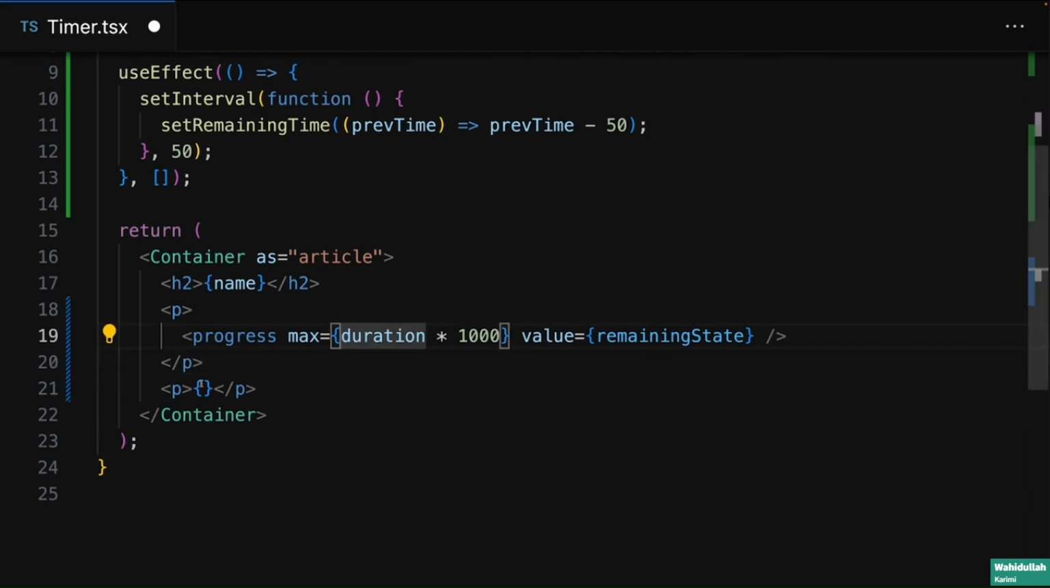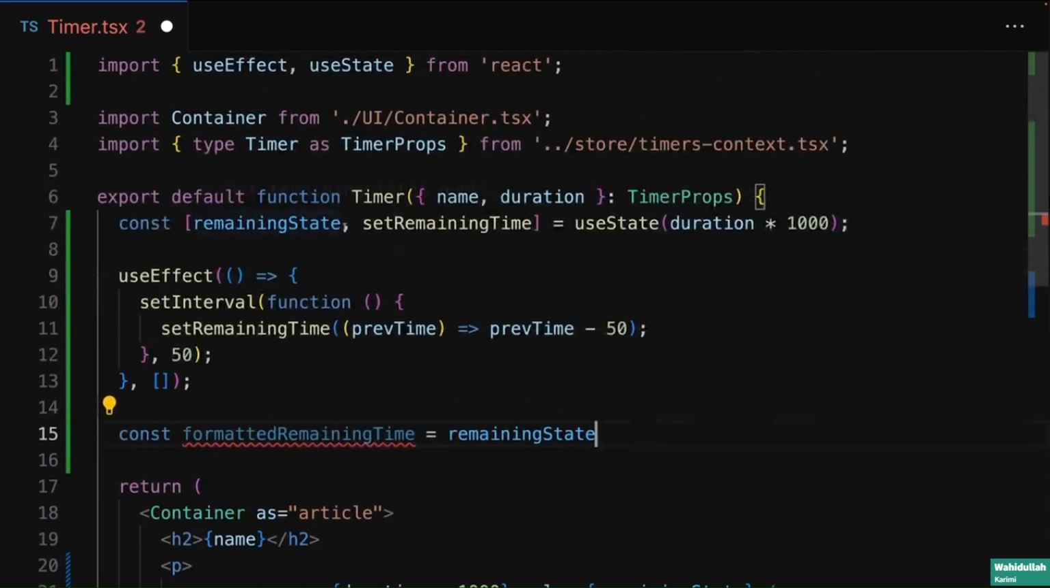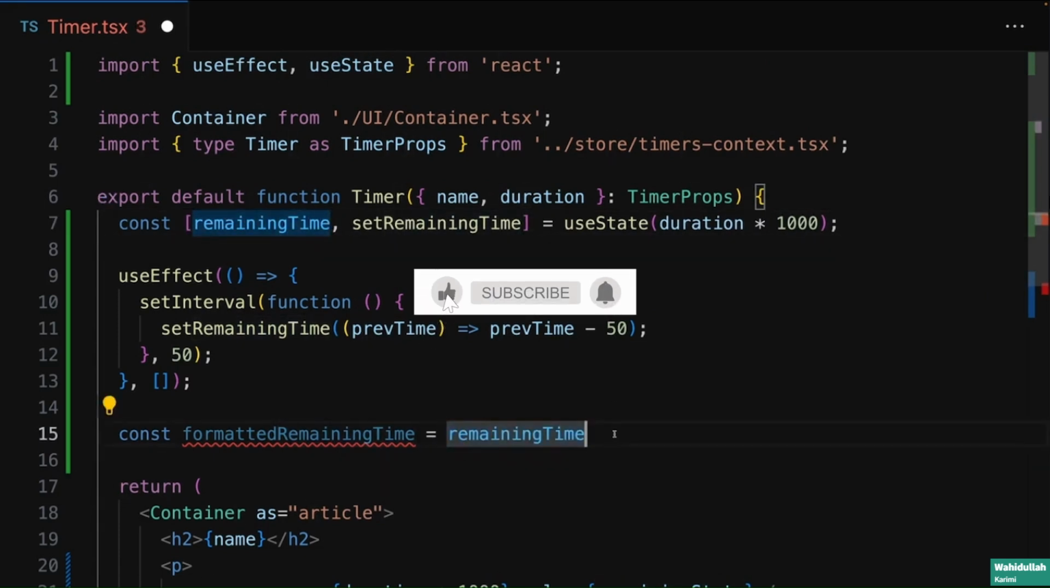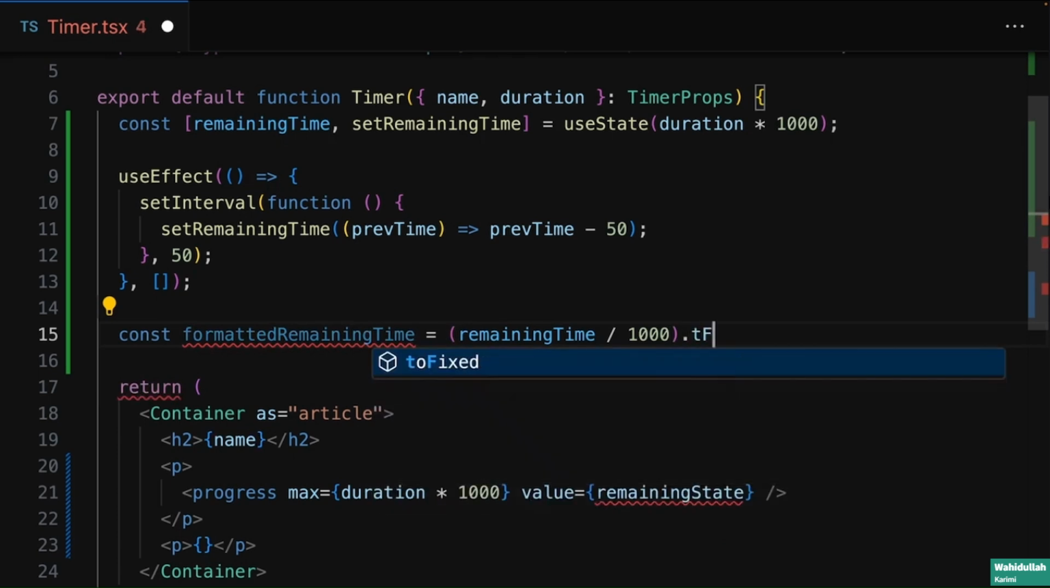Now, before we'll take a look at that, I also want to output the remaining time, and for that I'll add a helper constant called formattedRemainingTime, where I'll take my remaining time, and I just realized I called it remainingState, it should be remainingTime, and I then divide it by 1000 because I of course want to output the remaining time in seconds, not in milliseconds. And I'll then call toFixed(2) on that to always output a number with exactly 2 decimal places. That's what this built-in method will do.